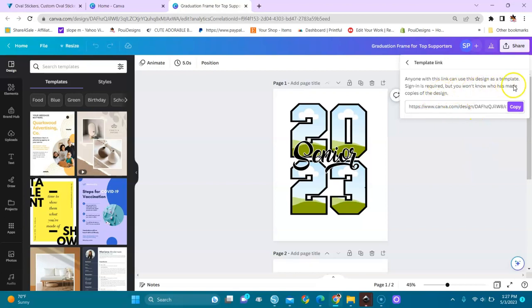Anyone with this link can use this design as a template. Sign in is required, but you won't know who has made copies of the design. You know, that's for the back end where you don't see because you share the template with them. And you click here, copy. Okay, and when you copied it, you go.